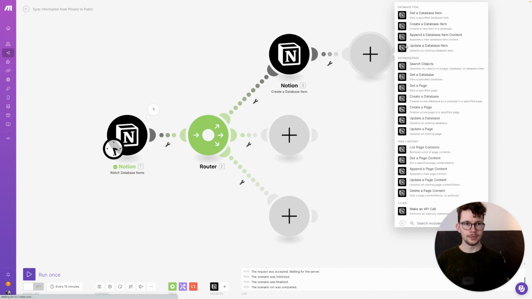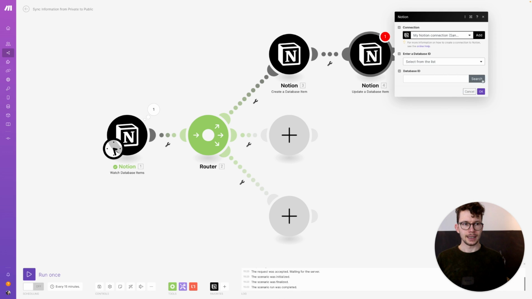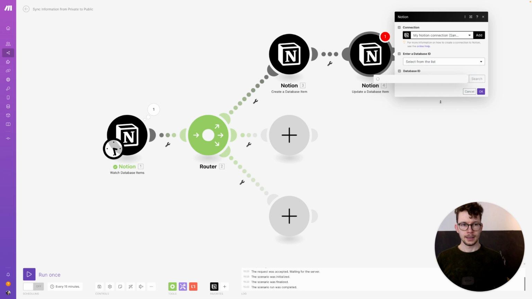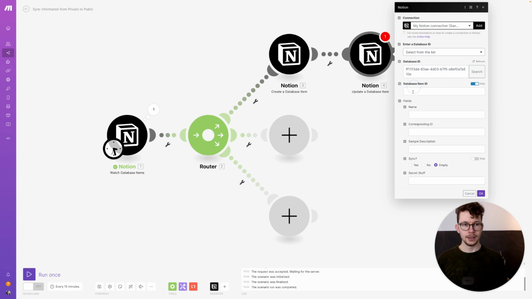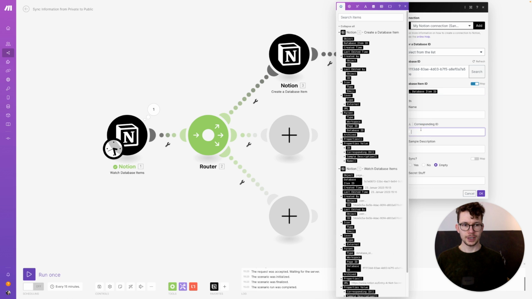And we do that by using the update database item module, picking again our private database, and then just mapping the information from here. So we say, okay, which database item do you want to update? Well, we want to update the initial one, so this one. And we don't want to change anything for name or description. We just want to make sure that the corresponding ID is set to the ID value here.